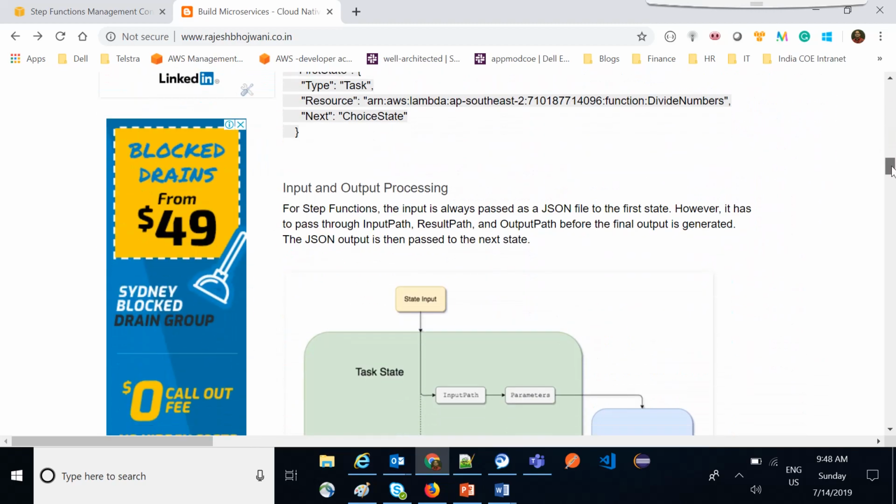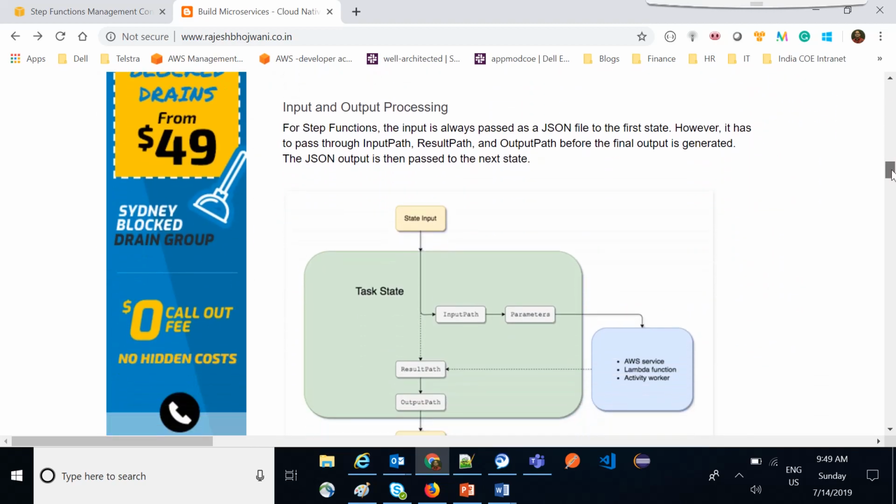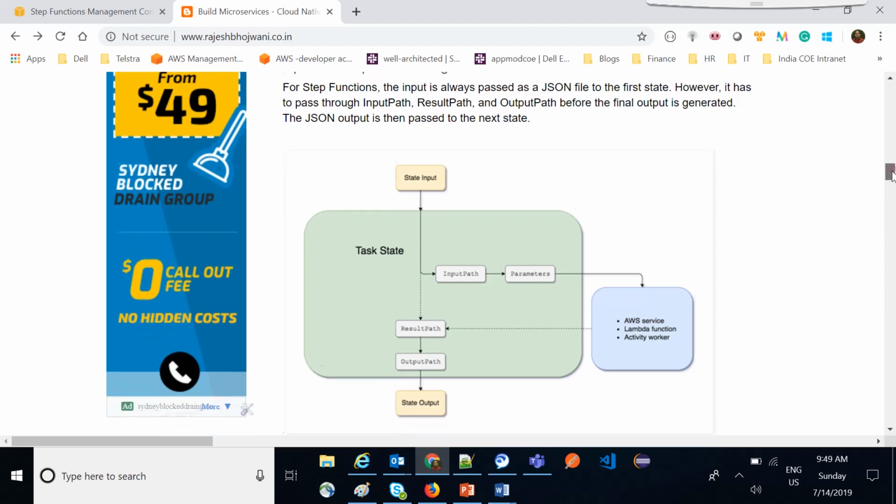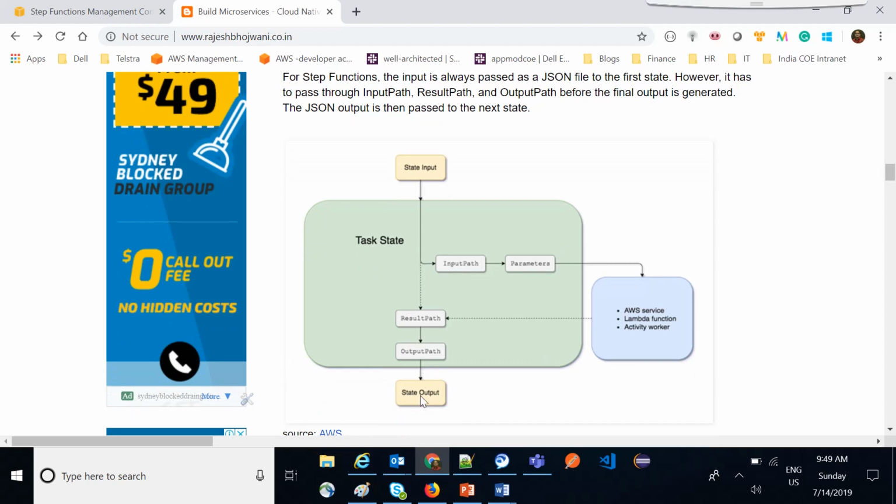Now, when we run any state machine, when we execute it, we need to pass the inputs, right? So a state machine accepts JSON as the input data. Now, when we pass this input data and then we run the task logic, our Lambda function, the output is generated, which will be going out of that state and either being passed on to another state or you end it with that output.